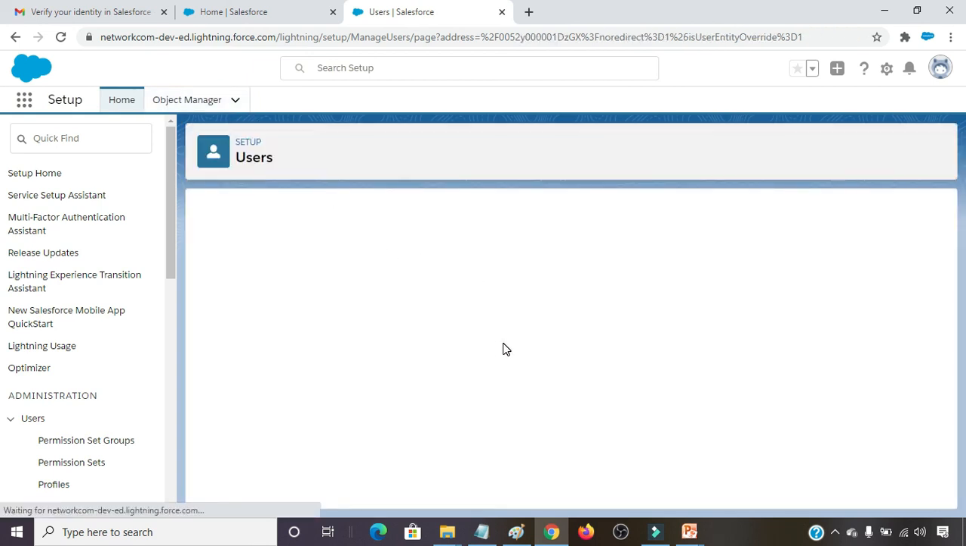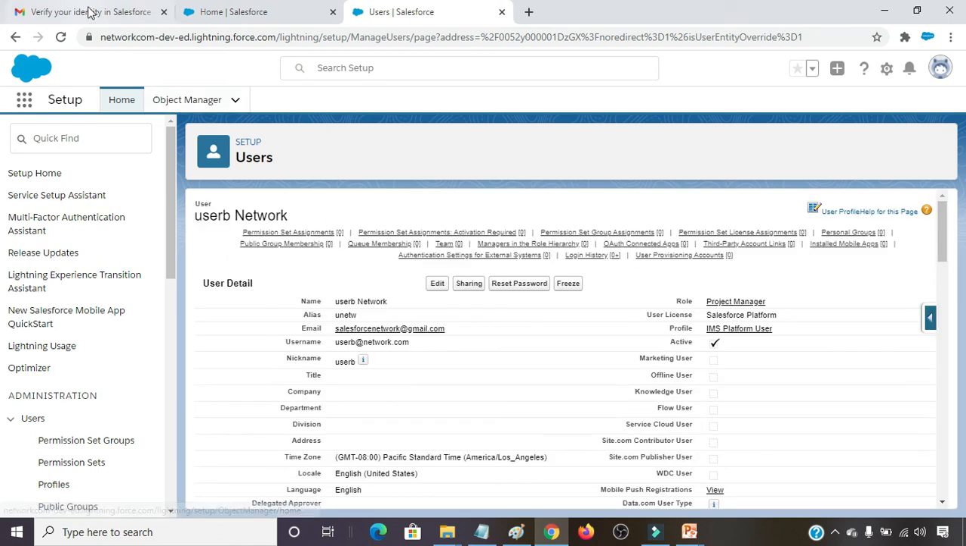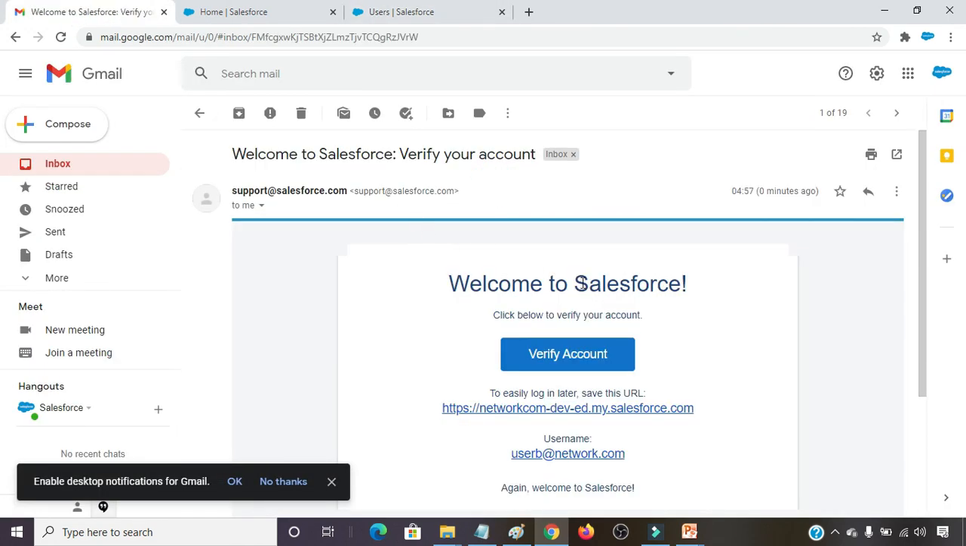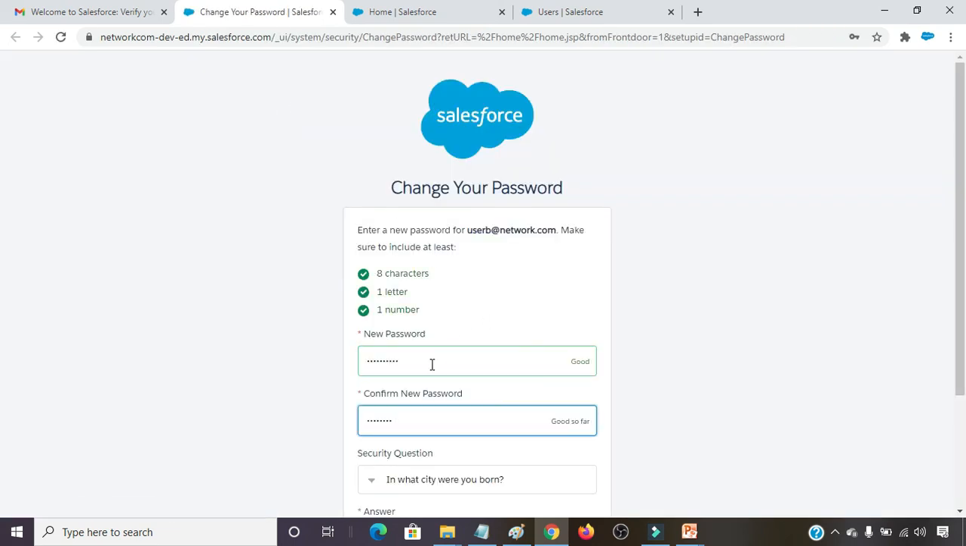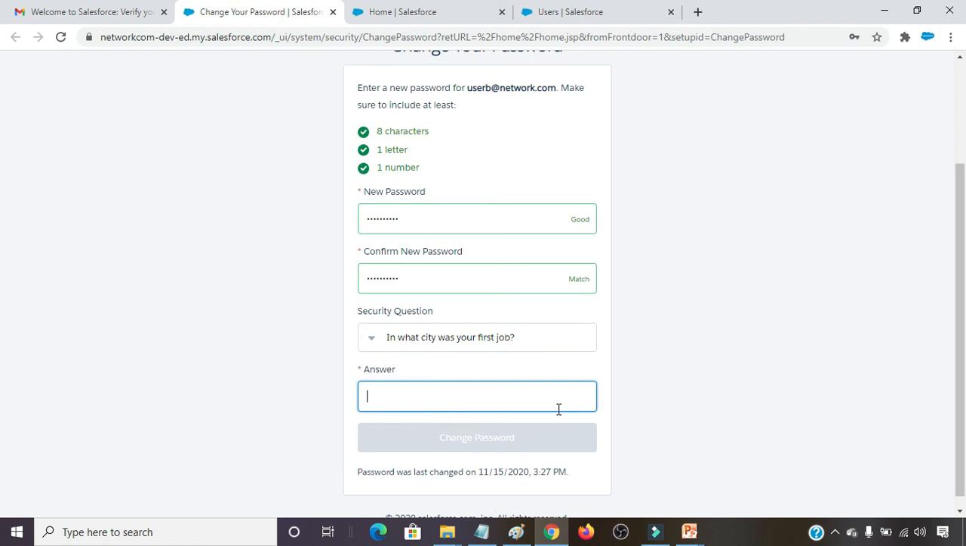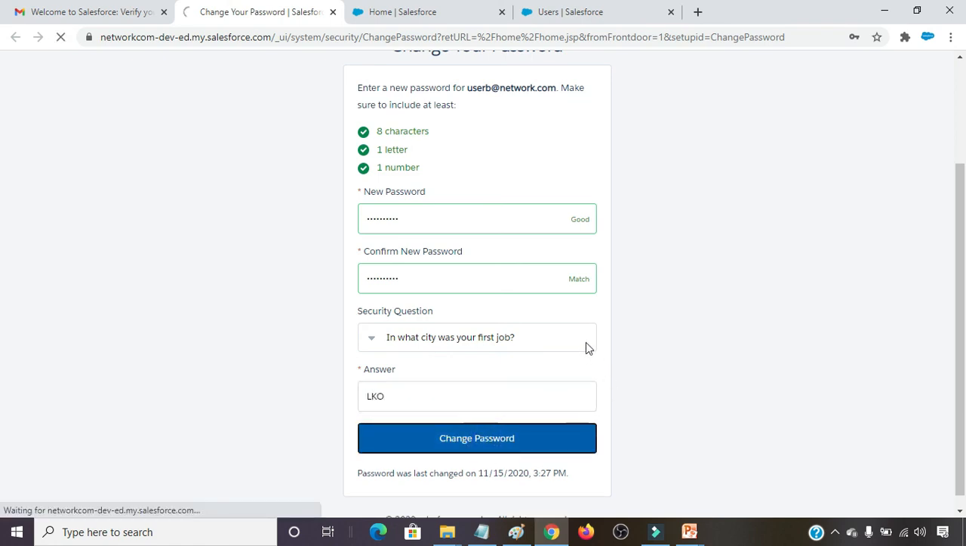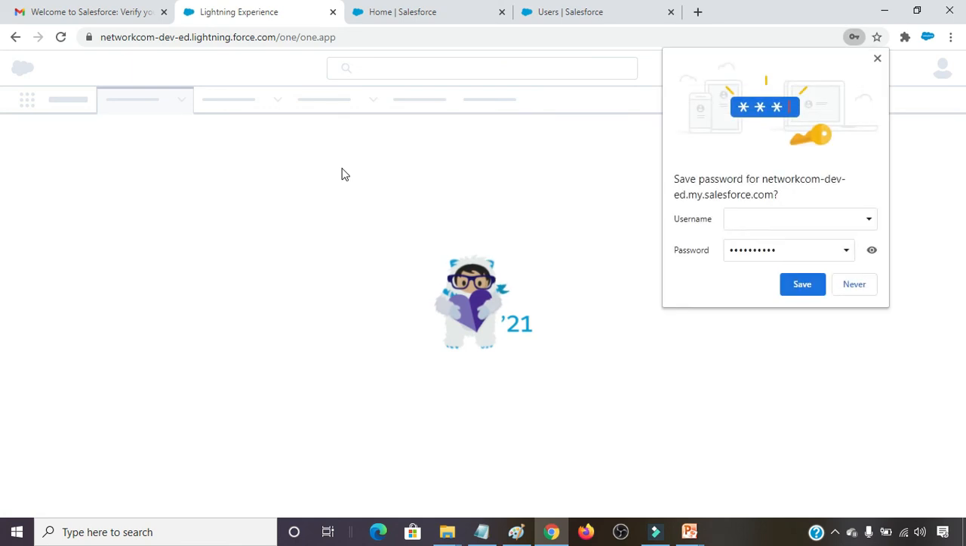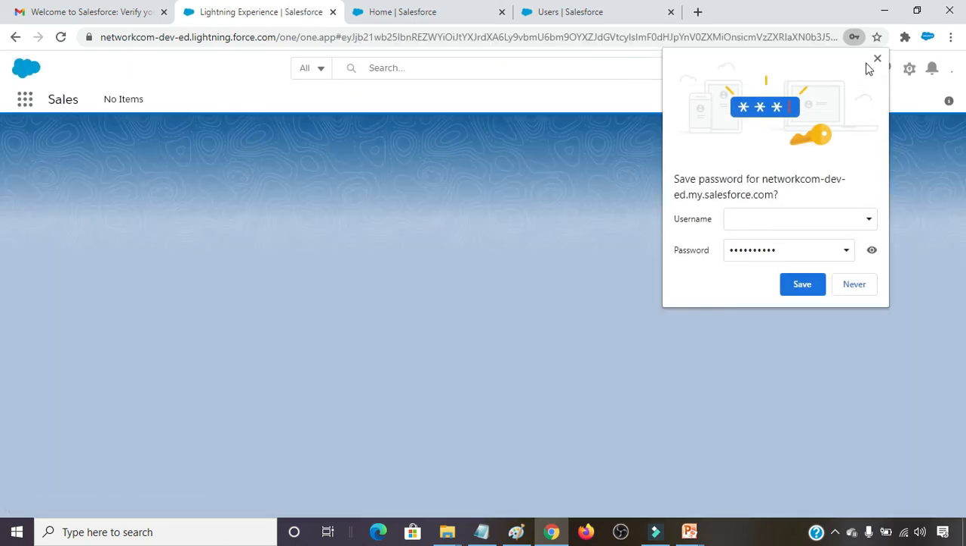If all the things are fine and the username is available, we get one mail to verify the account. Click on verify account. Change the password, confirm password, security question, user b at network.com. One more user is created.